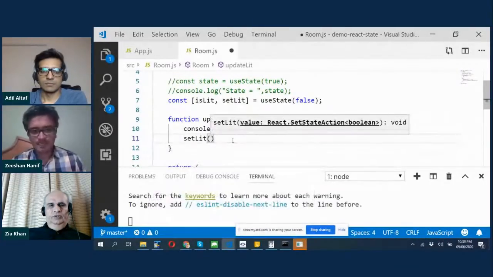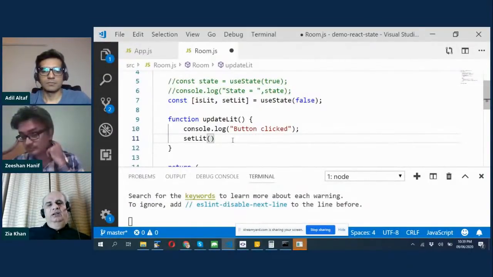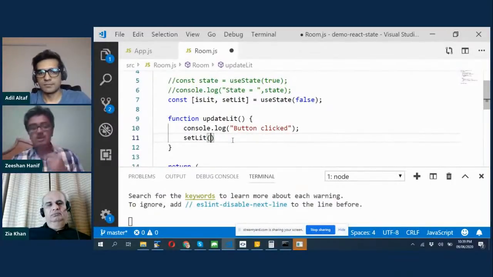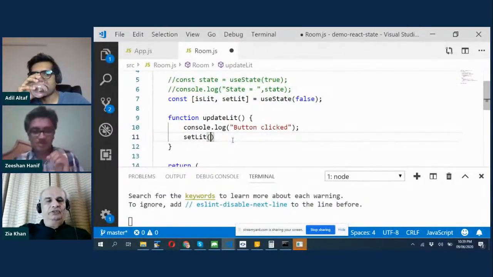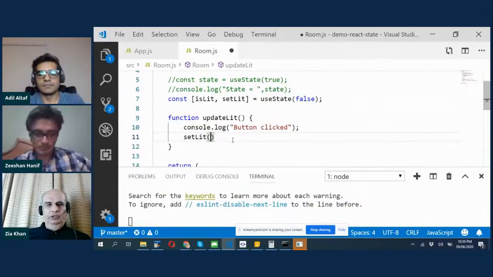Just say isLit is equal to not isLit. Okay, first, so the problem is, write down, yes, what I'm trying to say, so that everybody understands.